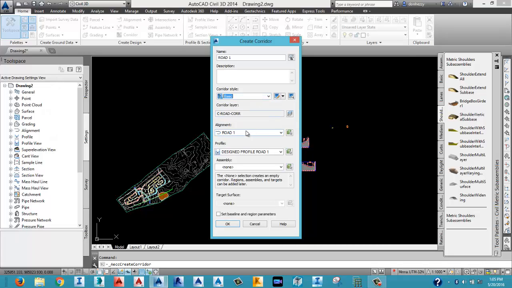I'm leaving the corridor type to basic. The alignment I want to work on is the road 1 alignment. The profile I want to use is the design profile. The assembly I want to use is my arterial road ABJ. That's the one you created. The other assemblies that you actually inserted into your drawing will also be there. The target surface is your EG surface. Then set baseline and region parameters is checked. I can check it. No, it's checked. Okay. You click on OK.